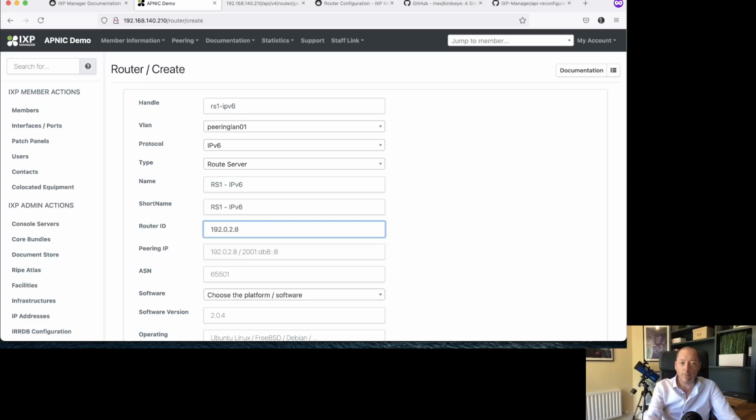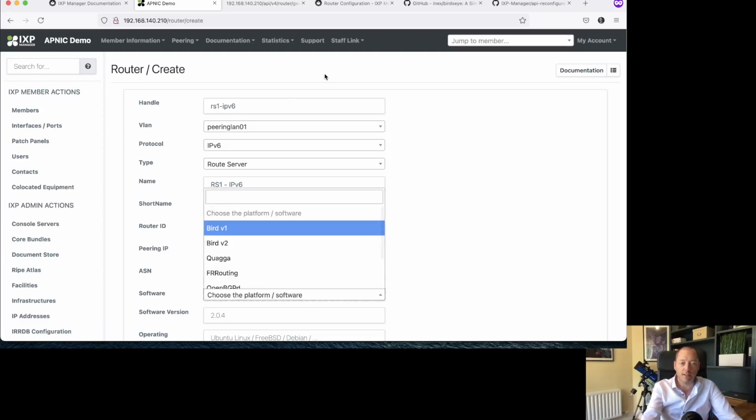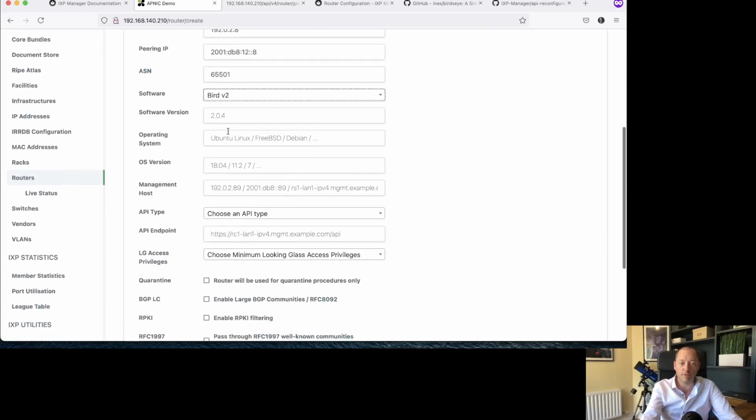The router ID is going to be the same as the IPv4 version, because really it's two halves of the same coin here. Route server 1 v4 and route server 1 v6. My peering IP address is going to be the IPv6 version. My AS number, again, as I said before, this is mostly free text, so it doesn't particularly matter that much. We'll just get the right things in there.